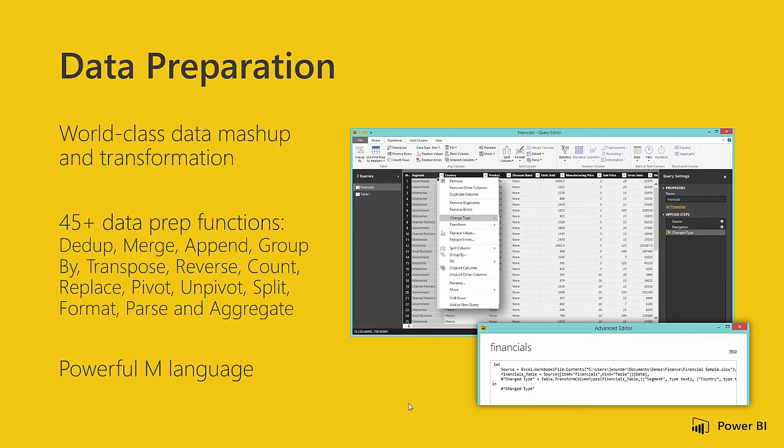So when you connect to a data source, you then have the ability to edit a query, and you'll have the abilities there to dedupe, merge, append, pivot, unpivot, fix errors. We even have a fairly sophisticated, powerful M language available for you to do all sorts of custom manipulation of data. And we all know that data prep is really about 80% of the work on a BI application.